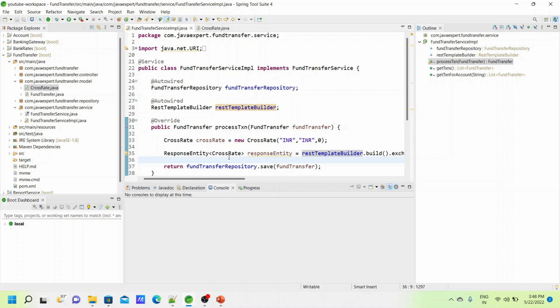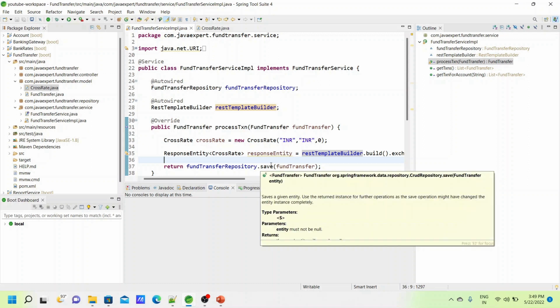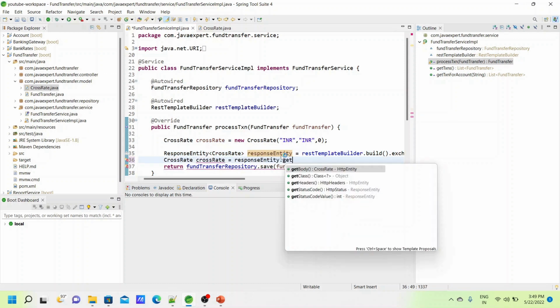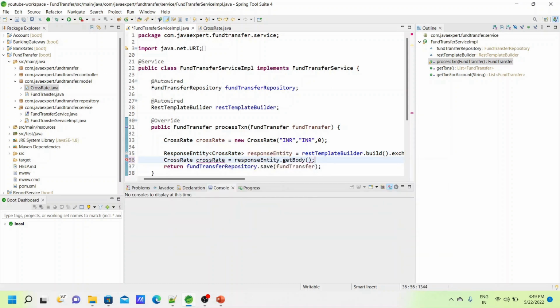So what we can do is, once we get the rate from the bank's rate service, we just multiply it with our amount which you are receiving in the process transaction method, right? So first we will take the cross rate, use the same object, and override that object here. The object will be in the get body, right? So now we will override the amount.